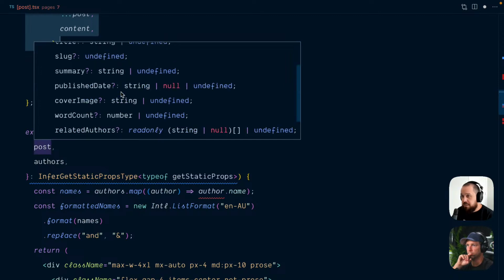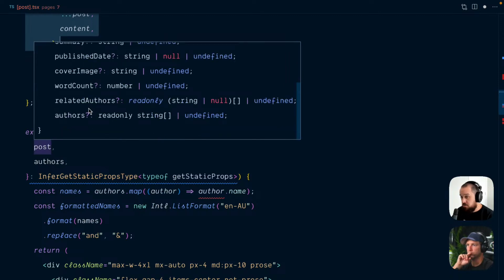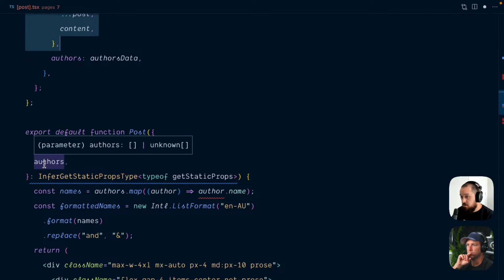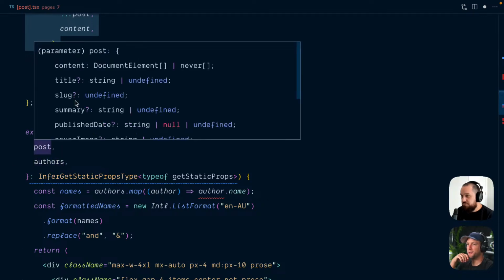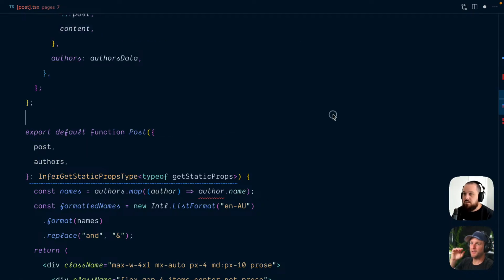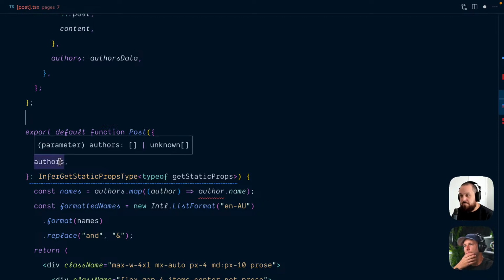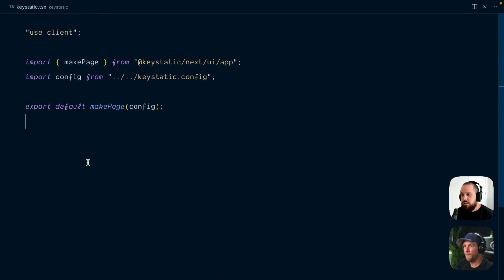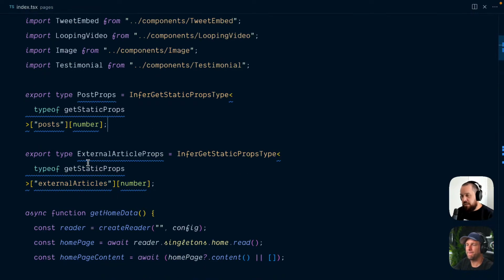If you hover onto post there, just below that, so that's still getting its types. And then if you hover on authors, cool. And finally, I saw authors in here, but that's the string one from before. So it's not. Okay. So what we can do is we're inferring static props, but at the minute we're only doing it on the posts one.